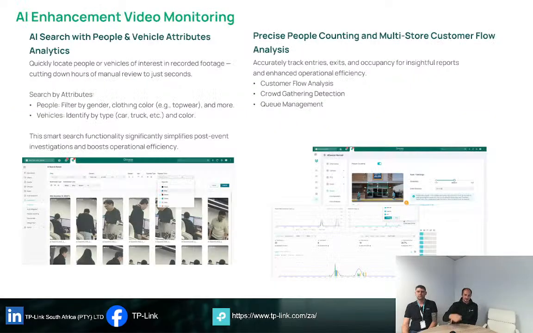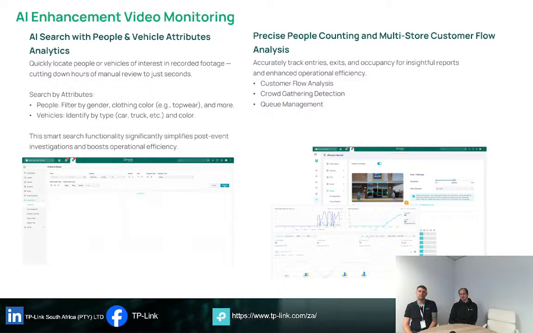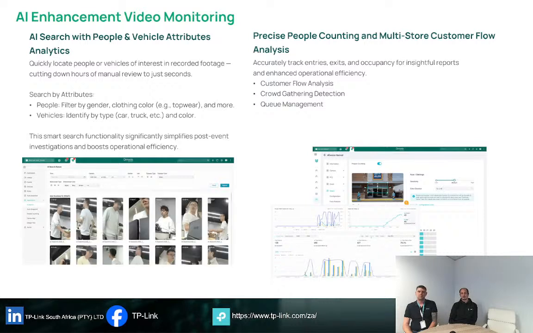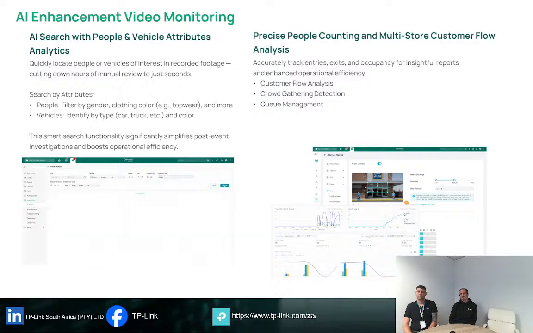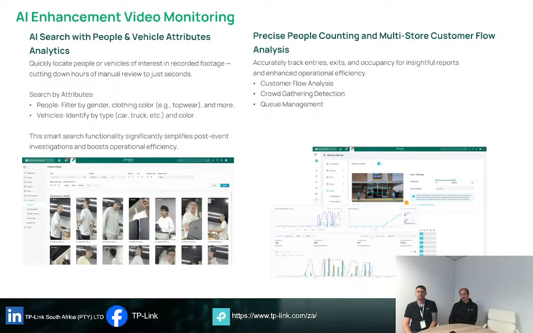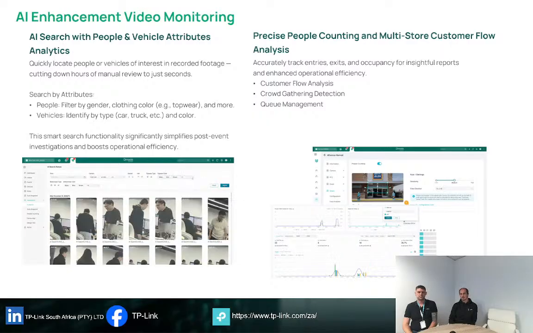Okay, so AI enhanced video monitoring, like I mentioned, and we also do people counting with multi-store customer flow analytics. So it's not just a single instance. You can set it up at multiple stores, all managed from one app, and it will give you a people counting flow of each individual shop to see, obviously, what shop is busier, what times are busier.